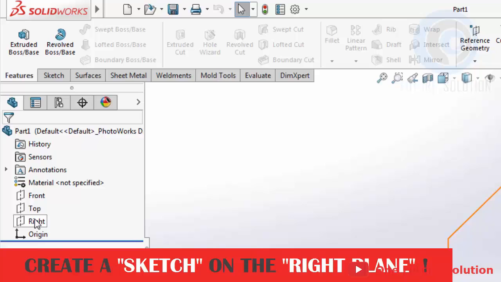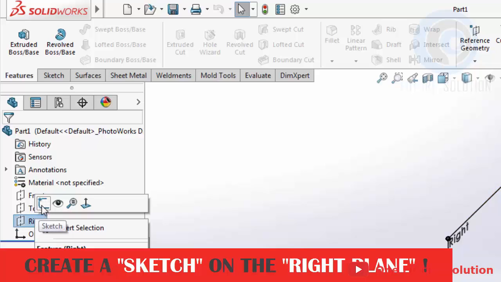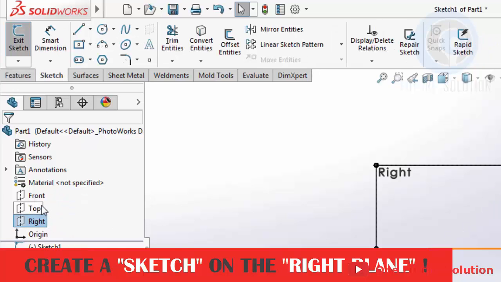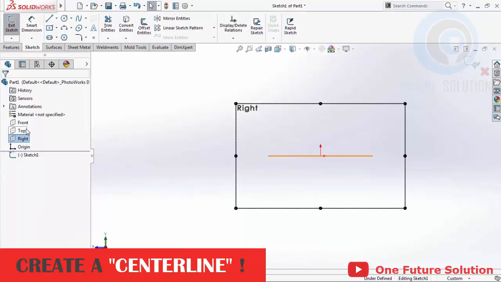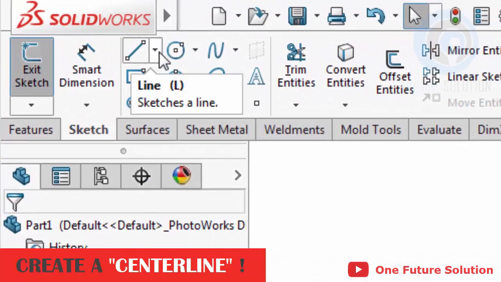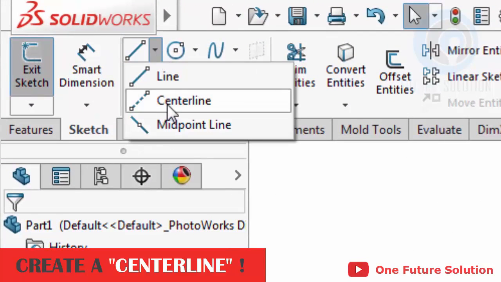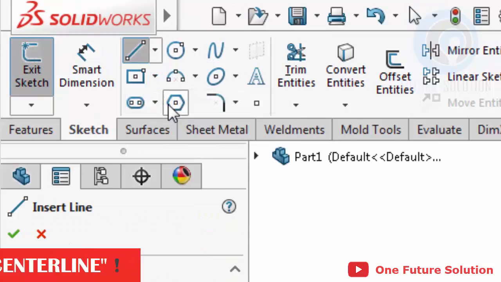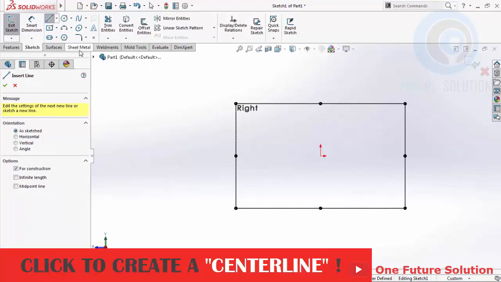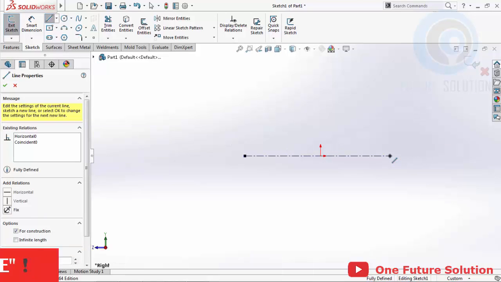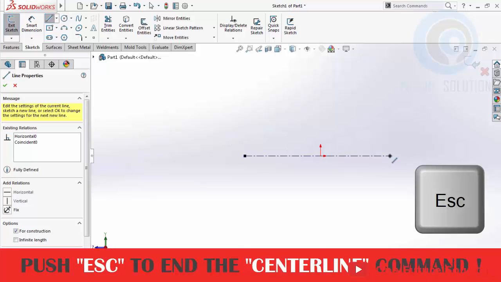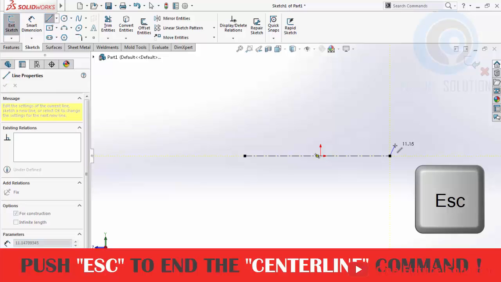Activate the sketch command on that plane. After that, click the Centerline sketch command. Click in the graphic area like this. Push the Escape button to end the Centerline command.